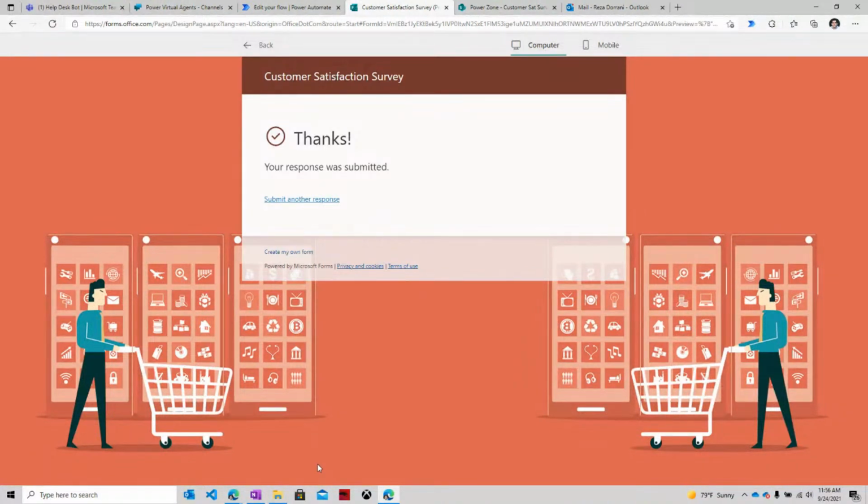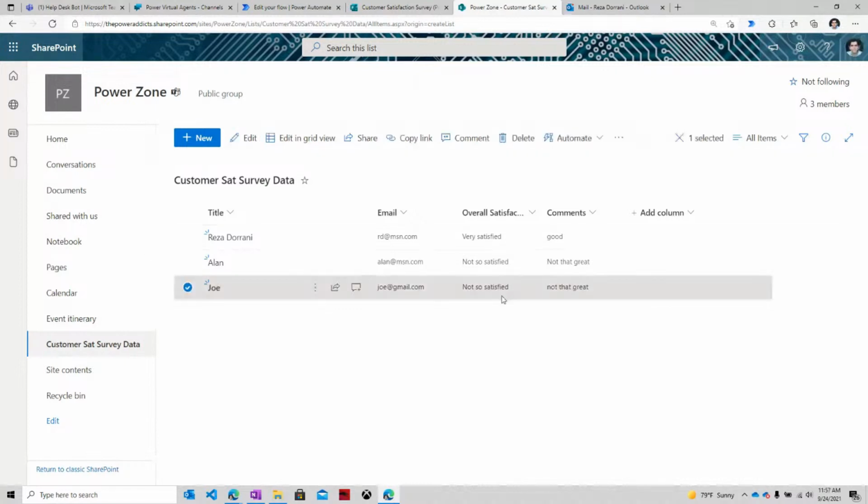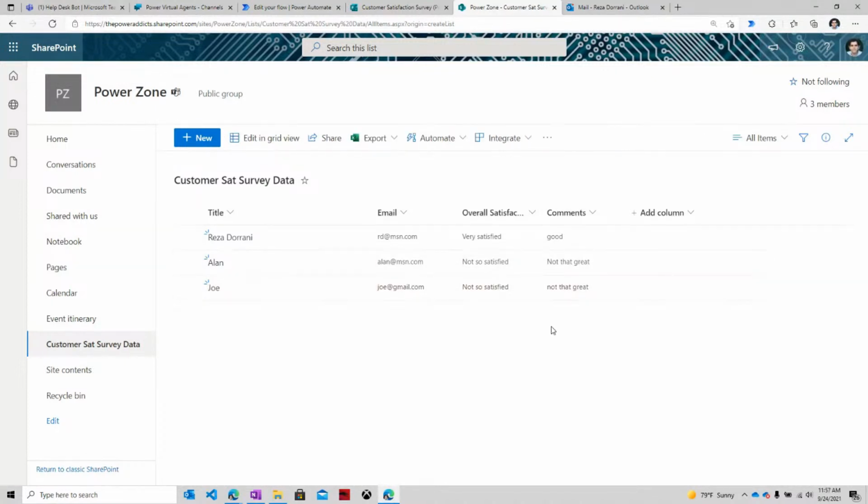The moment this response comes in, I have a flow that triggers, picks that information, and puts that in a backend SharePoint list. So I just created one for Joe that said, I'm not so satisfied. So that information is available right here.